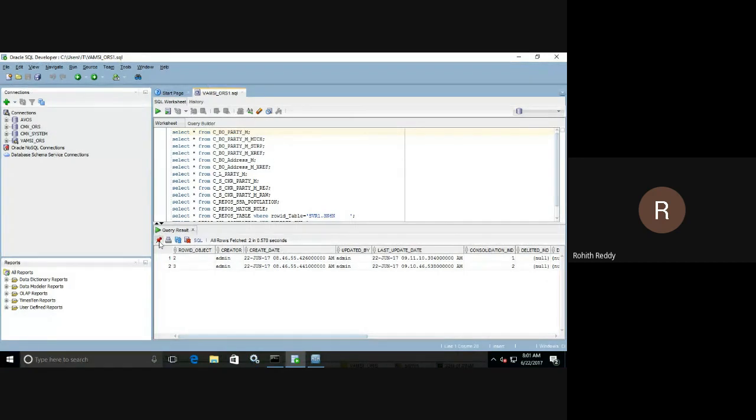This is the base object data where we have implemented the match process. Of the total three records, two got consolidated and one is in the manual merge queue. Okay. And let's see the address base object table, which is a child to this party base object table.